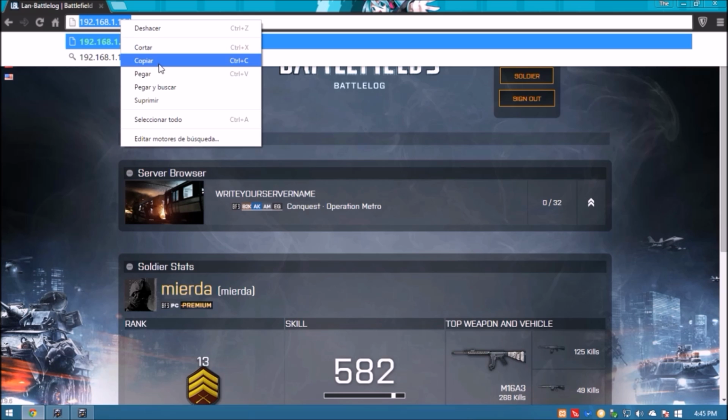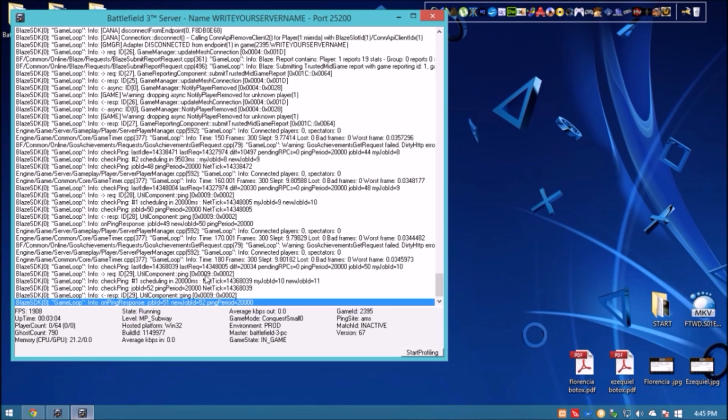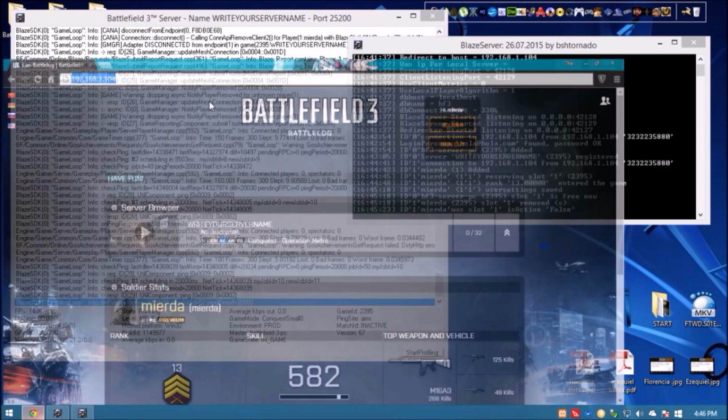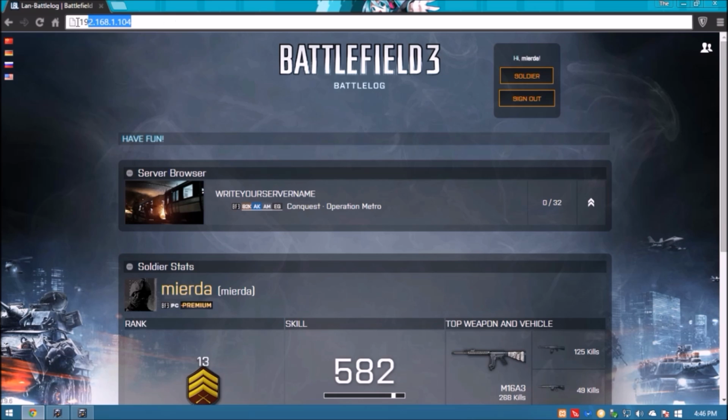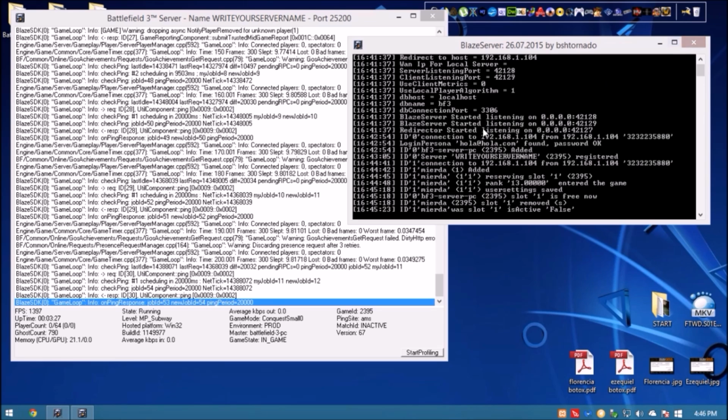So let's say I wanted to join this server on the main computer from my MacBook. I would open the internet browser and type the local IP of my PC server, in this case, this. Once you type this IP, the Battlefield 3 web page is gonna show up, and the client is gonna have to register a user. So that's how it works, and I hope you liked it.